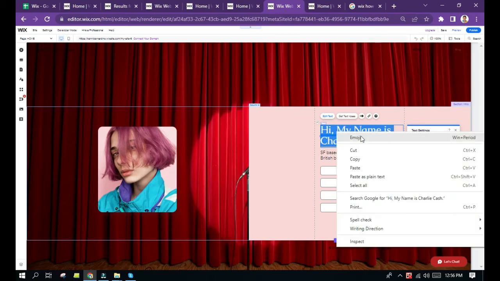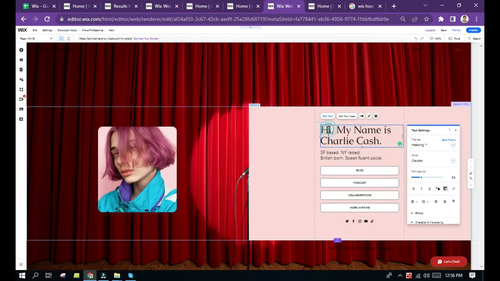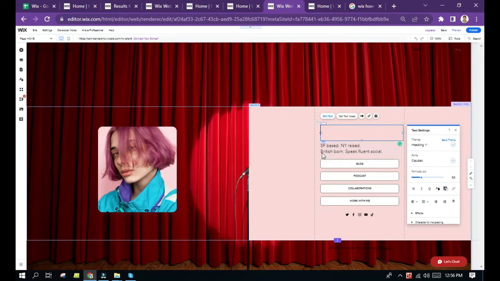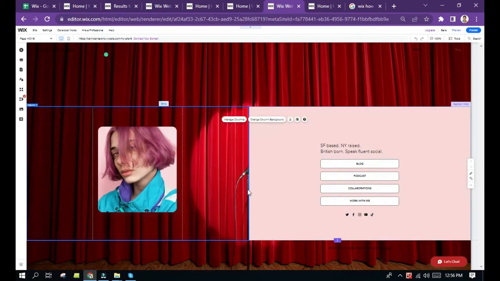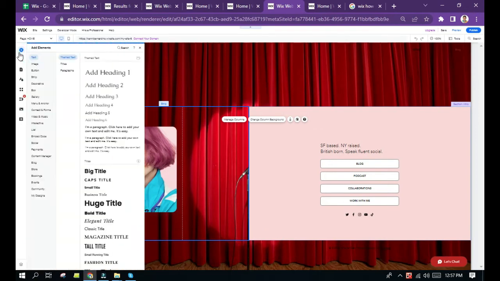You can right click and choose cut or copy, or you can also use combination keys like Ctrl C for copy and Ctrl X for cut. Okay, so as you can see here, there is no available text box for you to cut or copy the text to. So what you're going to do is click add elements, okay, and choose another text box.